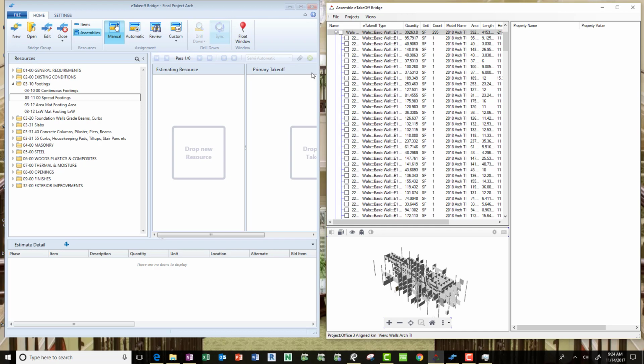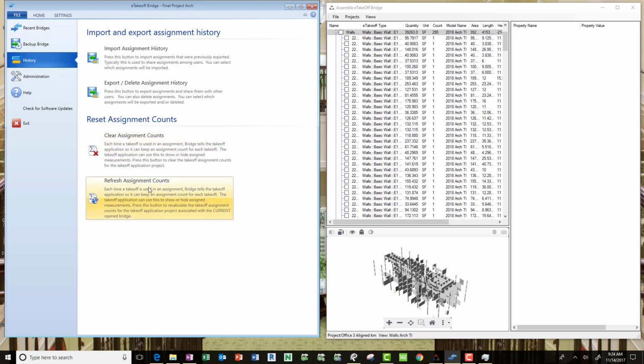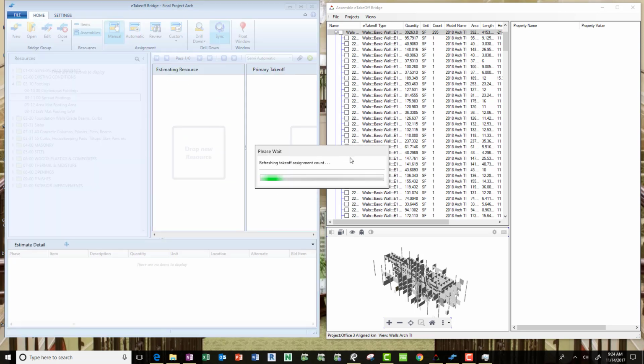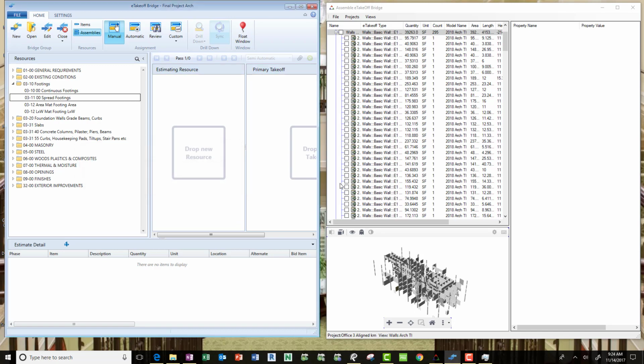So if I want to refresh this, I can go right here to File, History, and then say Refresh the Accounts. And I would give it a second, and it's going to come, and then it'll put the symbol back so you know that these have been taken off. And that's how you can distinguish between the walls that have been taken off and those who haven't, as you're switching between views, as you're doing the takeoffs for the final project for Office 3. Click OK here. And now you can see all those symbols are back.